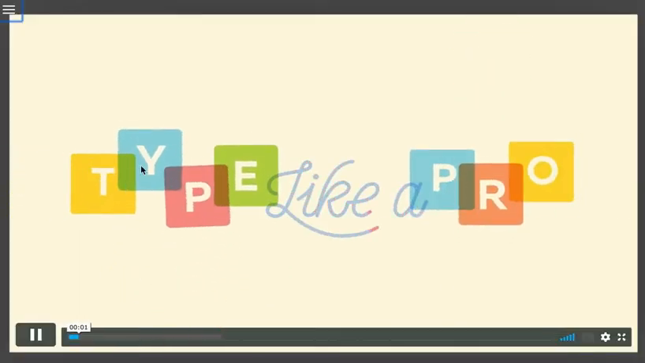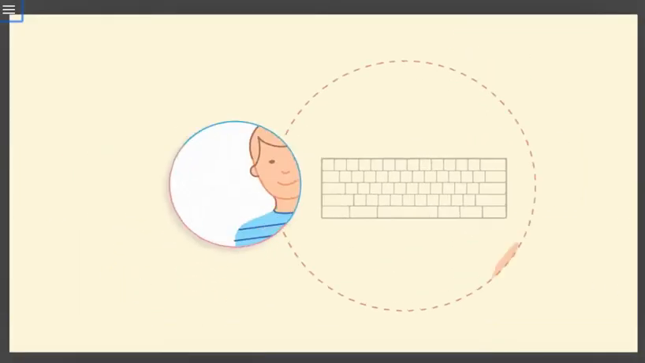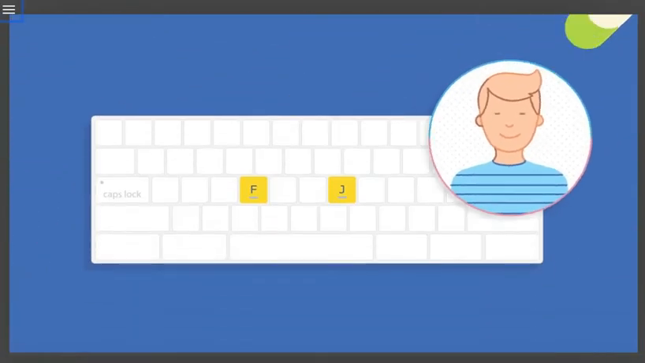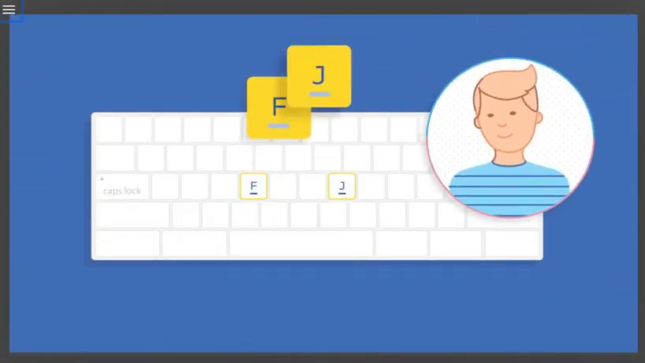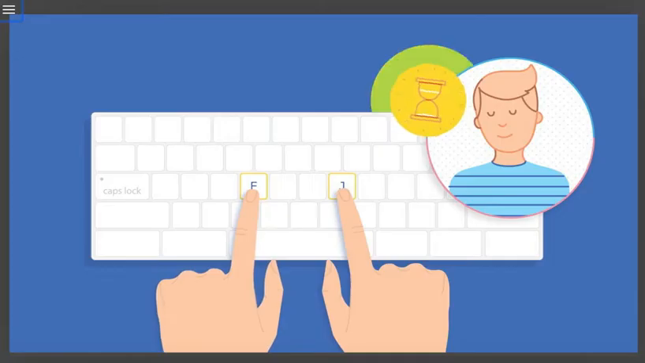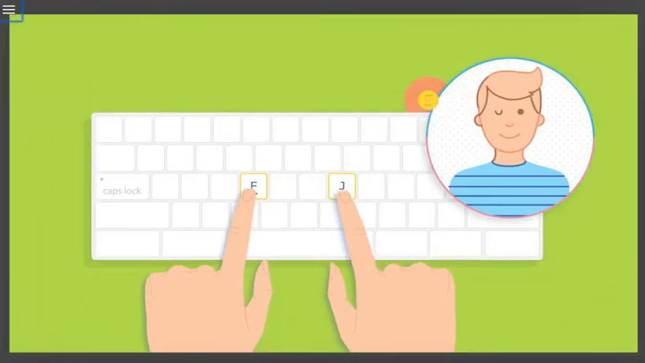So, I hear you want to type like a pro. Let's start by setting up your finger positioning. Look at the F and J keys on your keyboard. Do you see the bumps on each key? Close your eyes and feel for the bumps using your two index fingers. Take your time, but don't look.